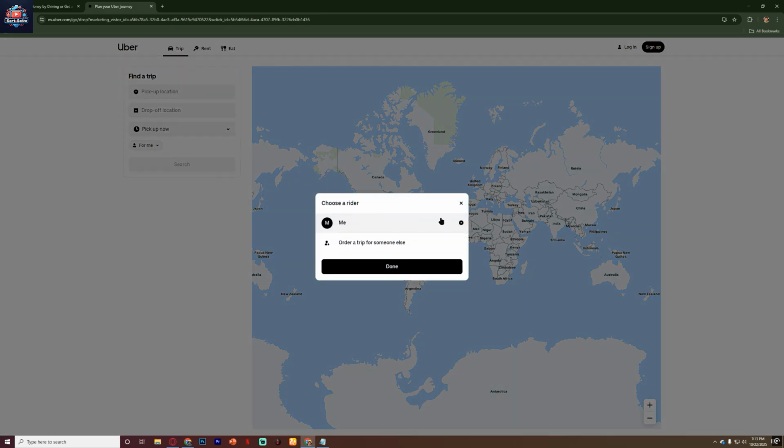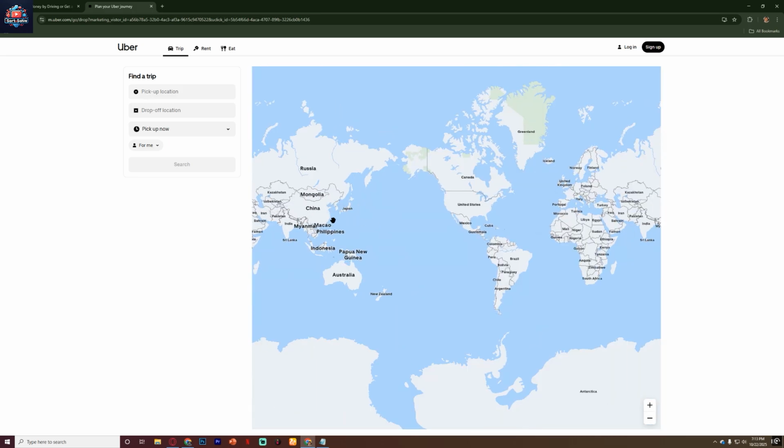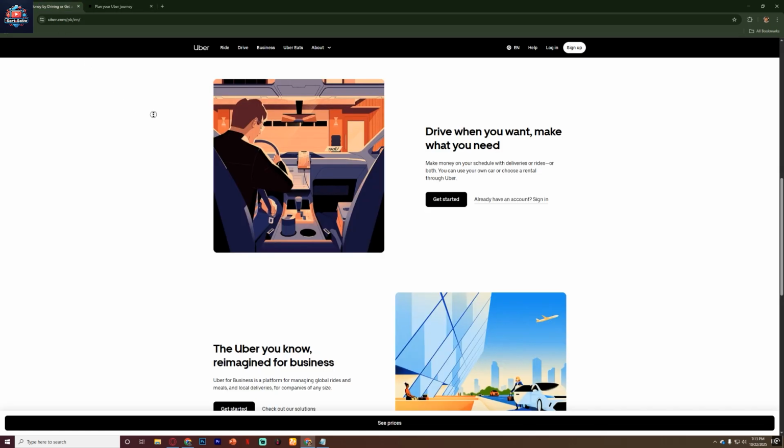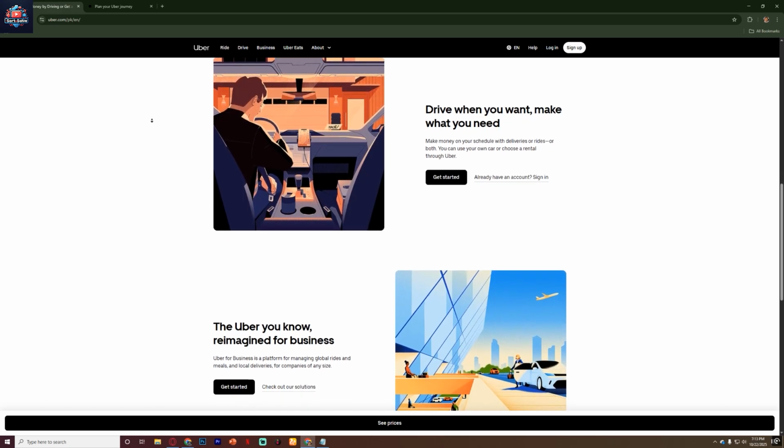Beyond regular rides, Uber also offers additional features like scheduling a ride in advance. Just tap the clock icon on the home screen, choose your pickup time and location, and confirm. You can also use Uber to order food through Uber Eats or send packages through Uber Connect, depending on your area.